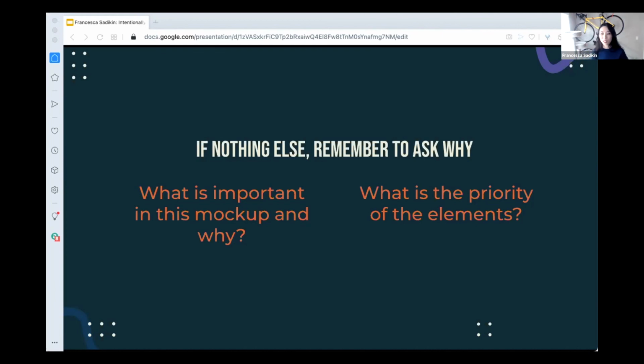You can ask questions such as, what is important in this mockup and why? And what is the priority of the elements? These questions will help you implement responsive design for the in-between sizes.